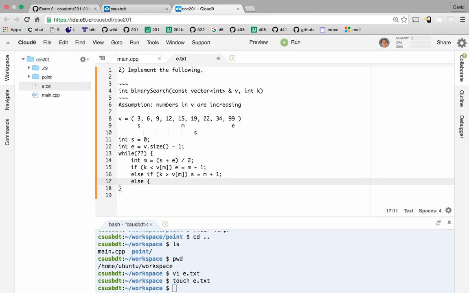Else what? If K is not smaller than V of M, and K is not bigger than V of M, K equals V of M. We found it. So we return M. Remember, we need to return the position of K in V. We found K at M. M is the position of K in V. That's why we return M.